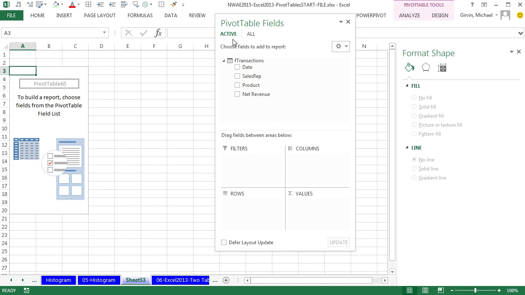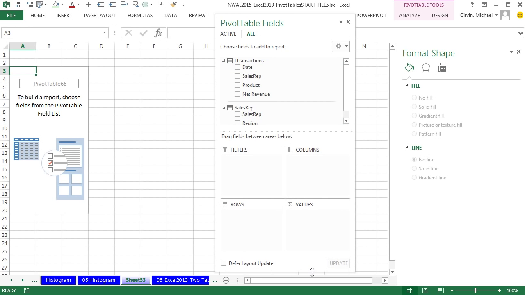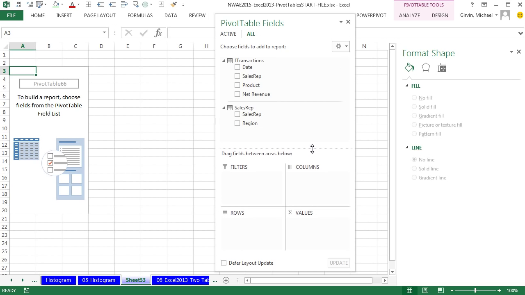Now we have active and all. If we go over to all, I see the transaction table and the sales rep table. Now when you see that black line on the top, that means it's been added to the data model. This has not been added to the data model yet. But let's proceed and see what happens, because I can expand both tables. And sure enough, I'm going to pull this down at the bottom, sure enough, right here in the middle, I can see fields from both tables.